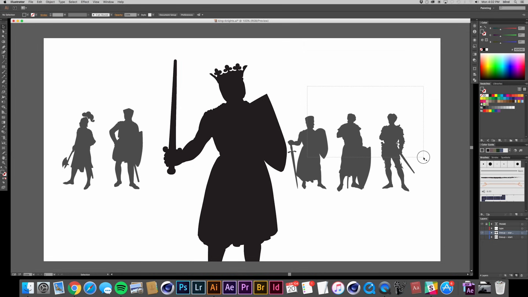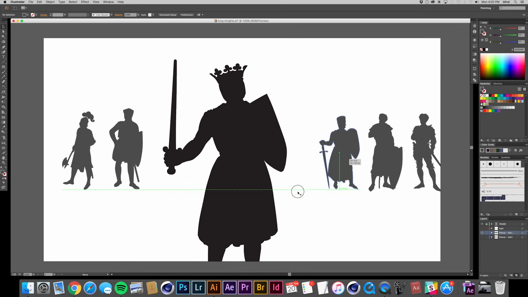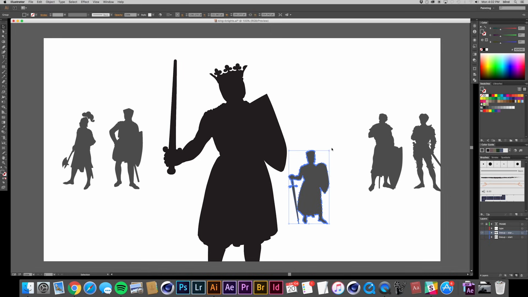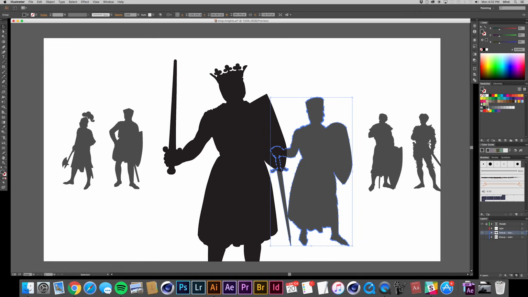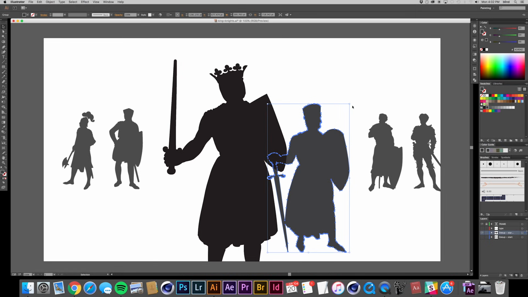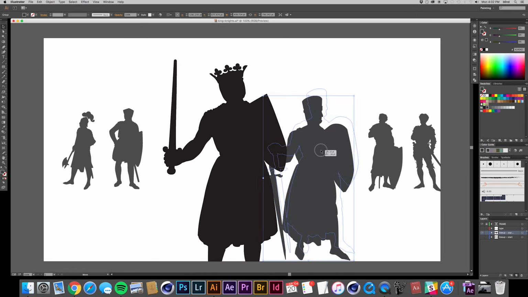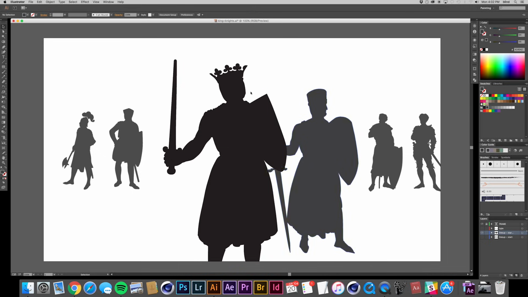What I want to establish next is who his right-hand man is. Who is the person he trusts the most? So I'm going to grab this other knight here, scale him up, and he's going to be the second darkest thing in the frame. So he feels like he's standing right behind the king. Maybe in the story he has the ear of the king and he trusts him with everything.